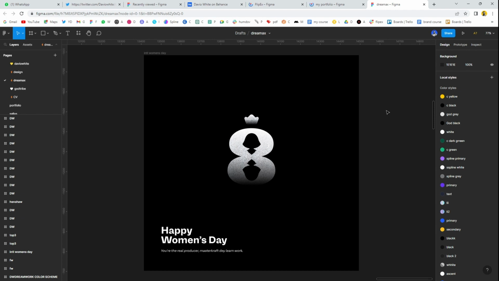Now I've used different elements for this design. One of them is the noise that you see in the background. I drew a crown, I drew the lady's head, the silhouette, and also I used fonts for the text. So I'm going to be redesigning this, and without any further ado, let's dive right into it.